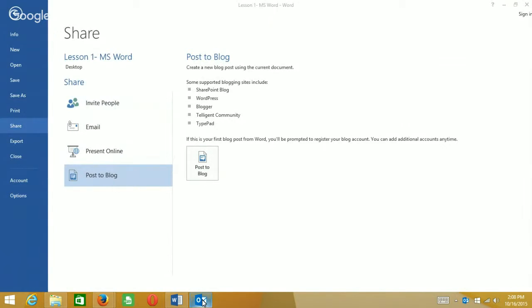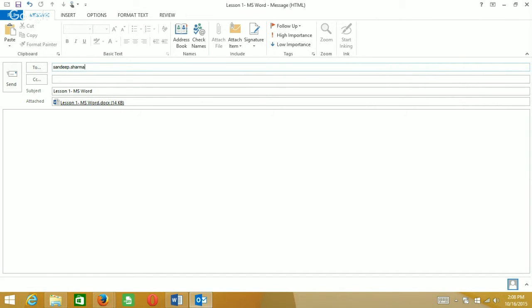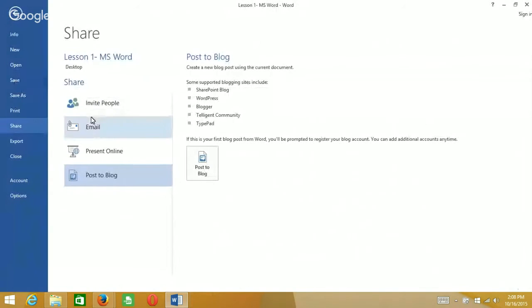For example, you can see that Outlook has opened, Microsoft Outlook, which is an email facility. You can just type the email ID of the recipient and it will be sent. You can see the attachment here in the email. You can just send it, right? So this is the share function.